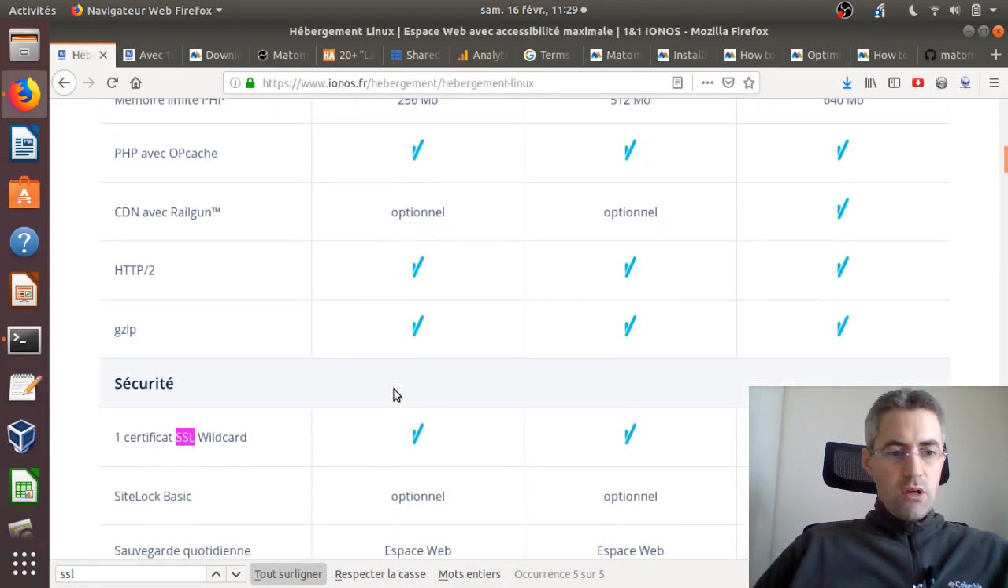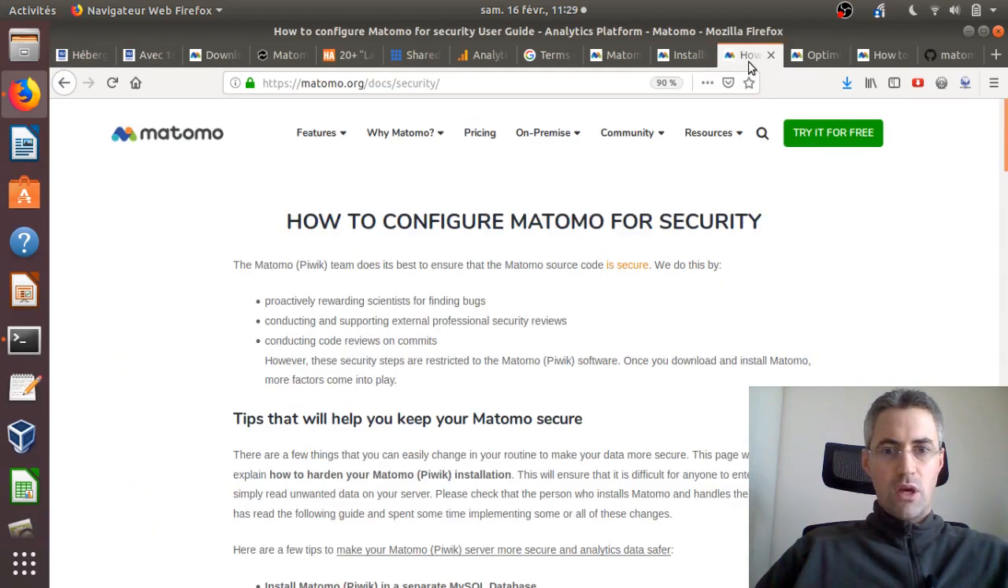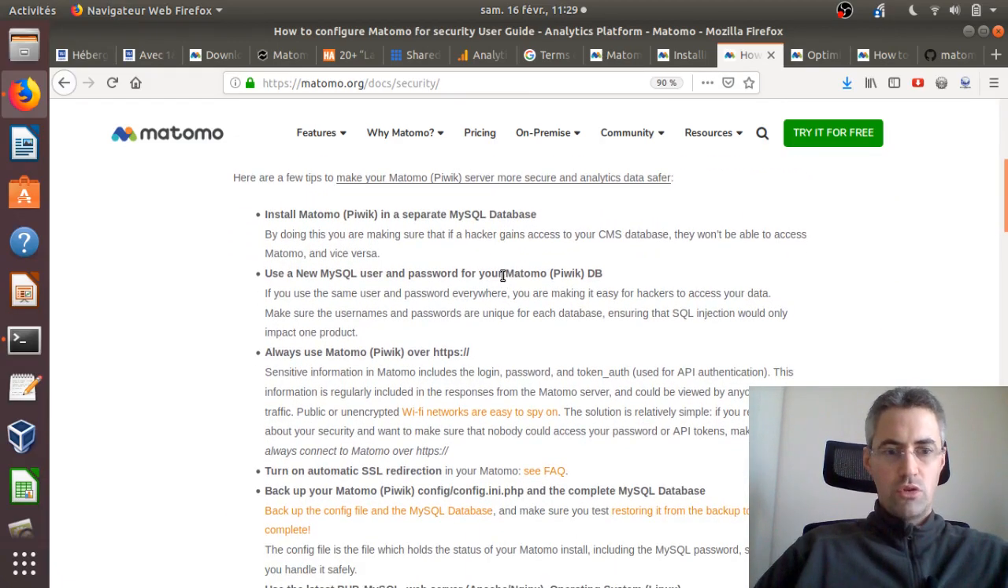Then if I go down, they're telling me, okay, we will offer you the SSL certificate. And if you look at the configuration that Matomo should have in terms of security, they're telling you that you should have at least HTTPS. So in my case, if I go for the SSL, that will be fine. You need to have a separate MySQL database, so that's why it's better to have your own database and not to put it within the same database of your CMS.